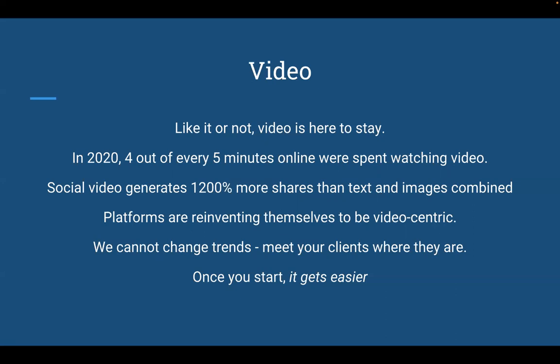If you're saying, I want to connect with my clients in the best way possible, video generates 1,200% more shares than text and images combined. If I post a photo and say, great to be here, or something silly like that, and I do a video, statistically speaking, 1,200% more people are going to share that. So instead of one person sharing it, I'm going to have 12 people sharing it.